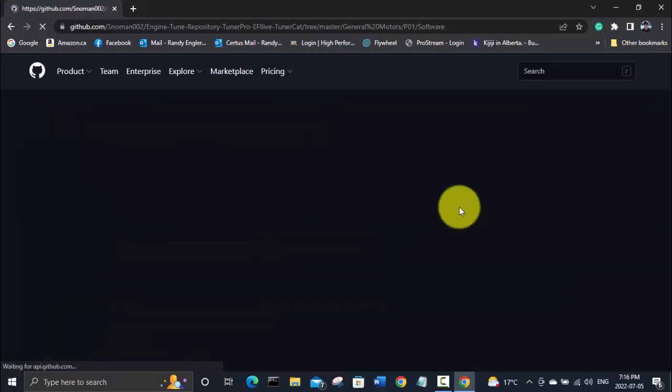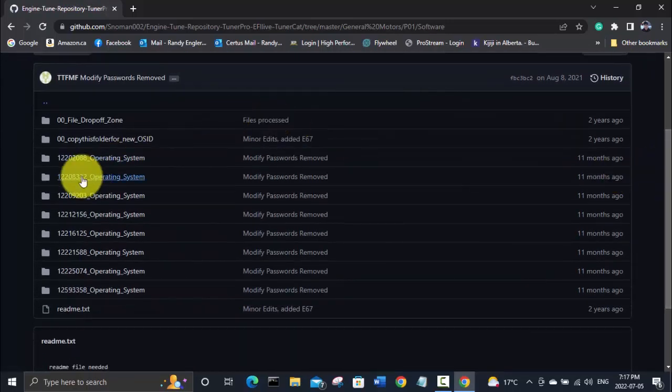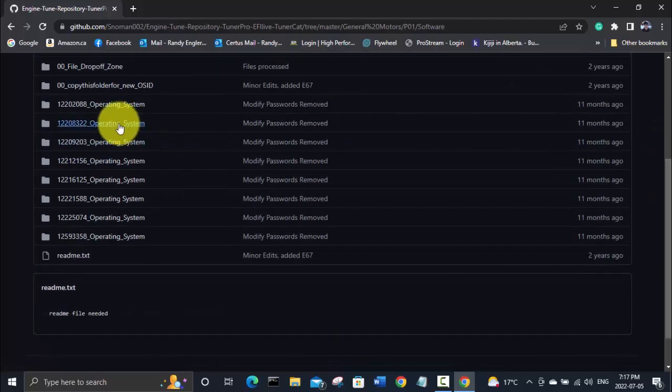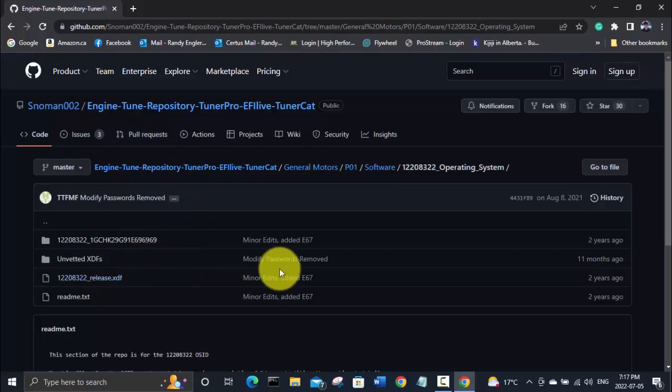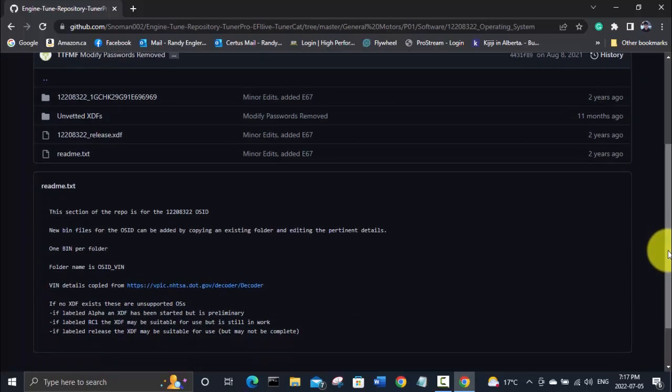We're going to look for software. And right there is the operating system we're looking for, 12208322. So we're going to look in there. And if you read down below here, it tells you if the file has an alpha in it, the XDF is started but is preliminary. If it's labeled RC1, might be suitable for use but still being worked on. And one that's labeled release may be suitable for use, may not be complete, but basically the further down you go, the more complete you get.